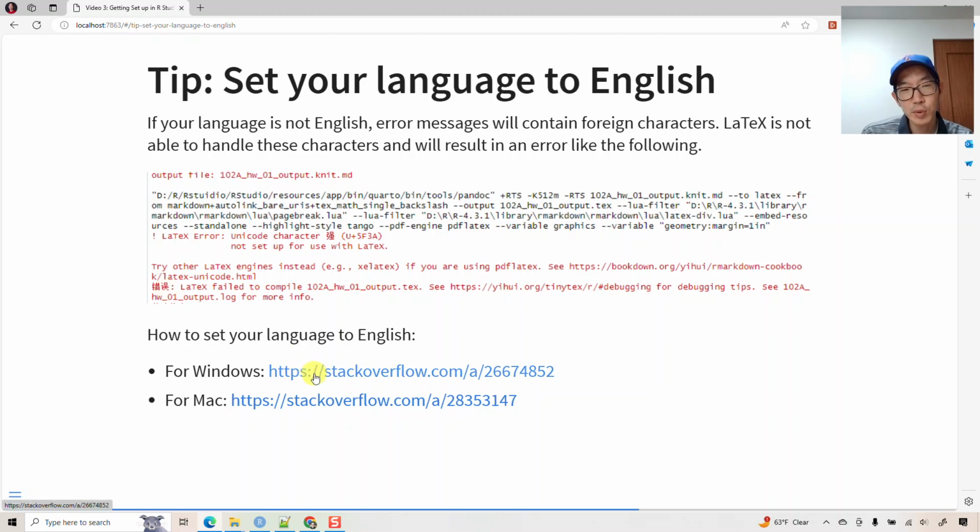And so here's a couple links for how to set your language to English, or you could just go on Google and search how do I set my R language to English, and there's going to be different kinds of things. But oftentimes if you see something like this, Unicode character is not set up for use with LaTeX, that might be because your language is not set to English.